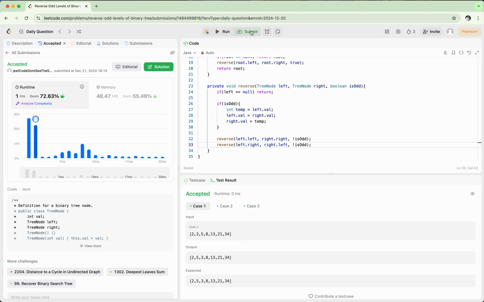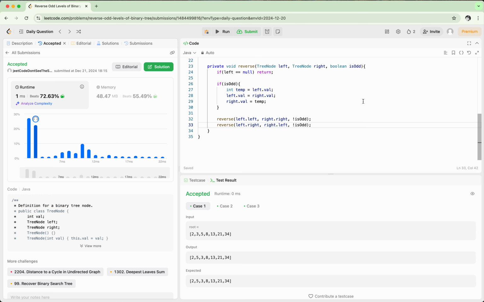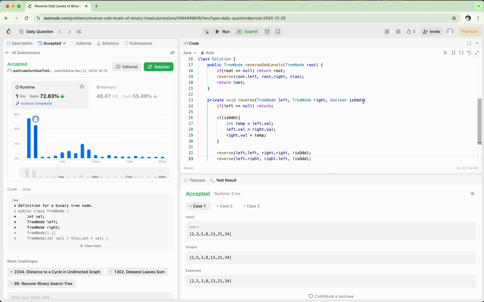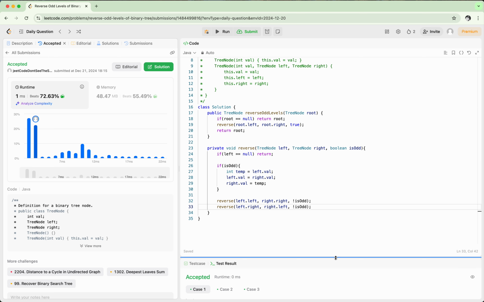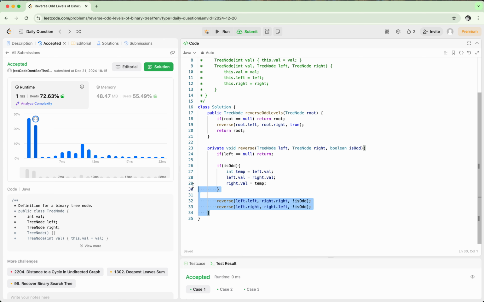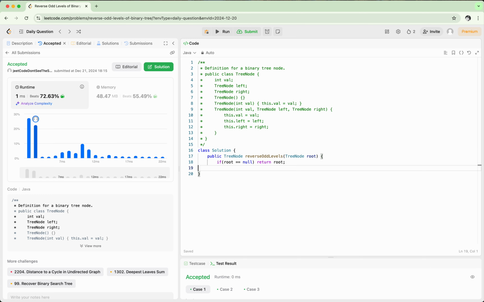Now, the way I solved it the first time was not using this. The way I solved it was using breadth first search, and in order to do breadth first search, I used a queue. So if root is null, then we are returning. Otherwise, we are taking a deque of TreeNode, and deque is equal to new ArrayDeque.